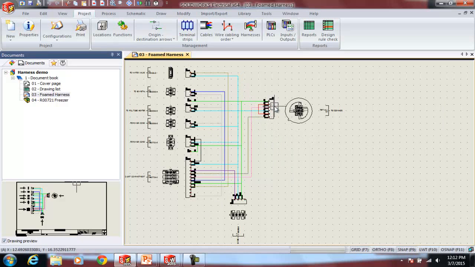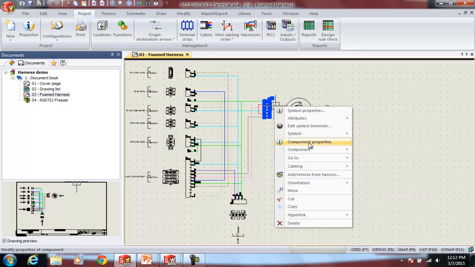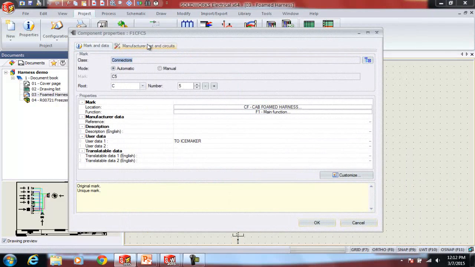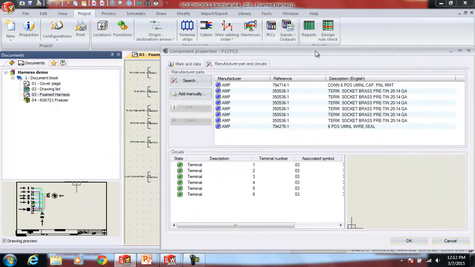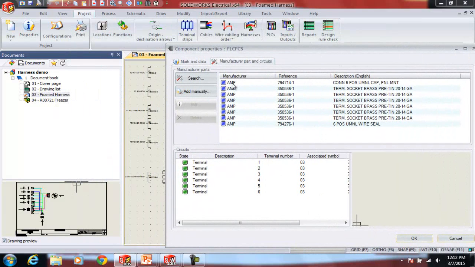If I look at this connector here and go to the properties of this connector, you can see that this connector is associated to this manufactured part in the database. In fact, this symbol is associated to 8 different manufactured parts. So there's a cap, here's the 6 pins, and there's a seal.